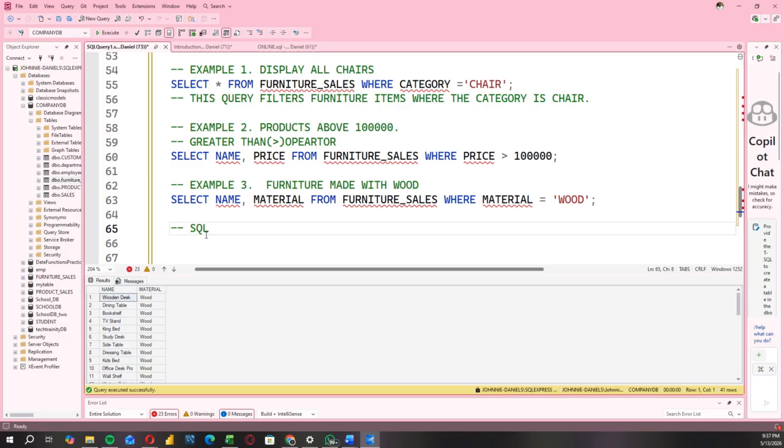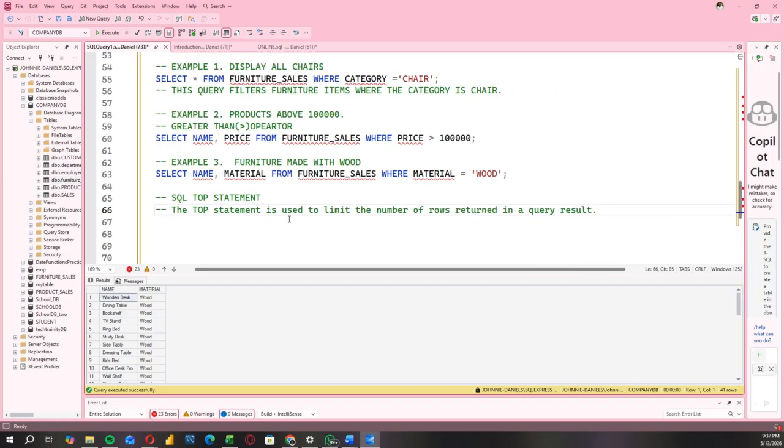For those that use a workbench, you can't do TOP. You do LIMIT. Are you listening? Those that use a workbench, you cannot do TOP in workbench. You use LIMIT. If you're using a workbench to write this, for TOP, use LIMIT.